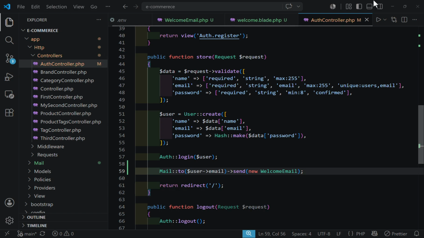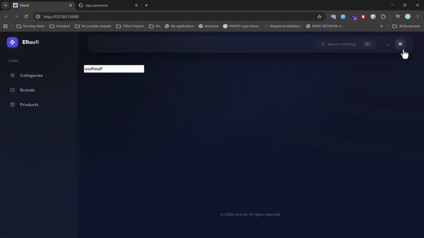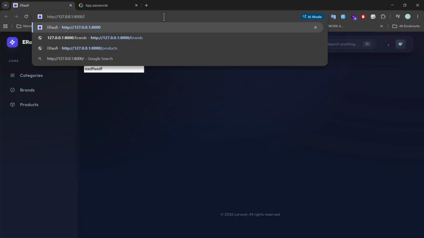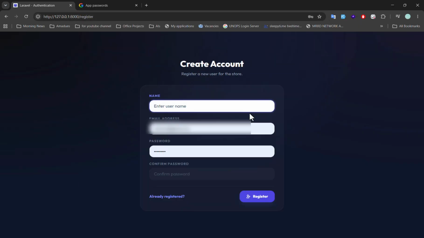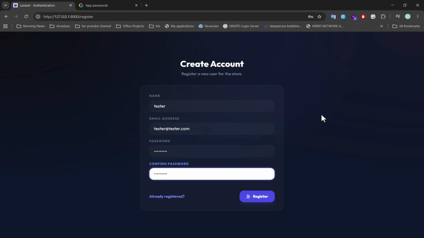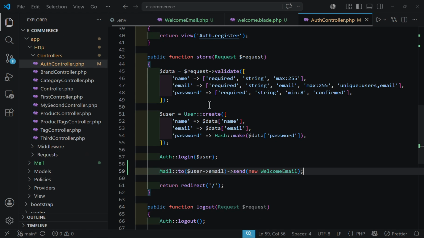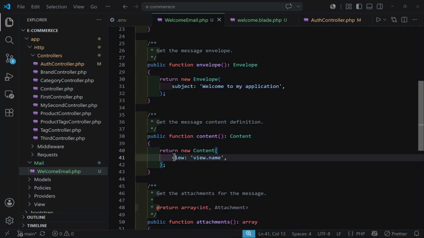Okay, now let's go and create a new user inside our system. So let's go to the registration page, and in here let's say tester. The email will be tester at tester.com, and give him a password as well. Click register. Okay, there was an error, view not found. We did not change our view name in here.